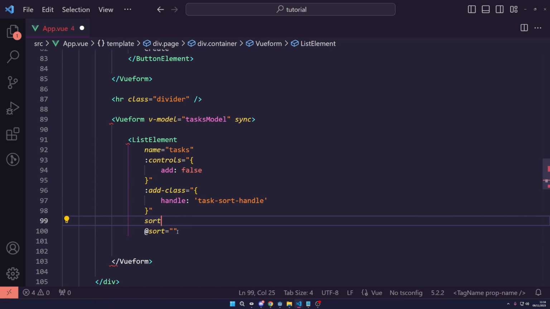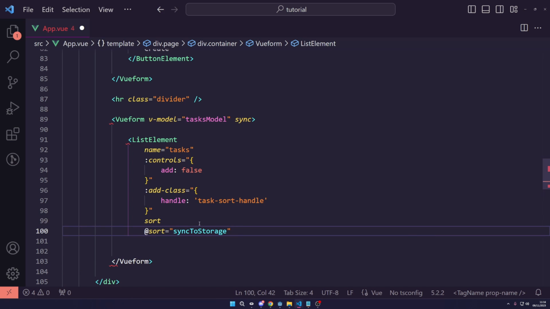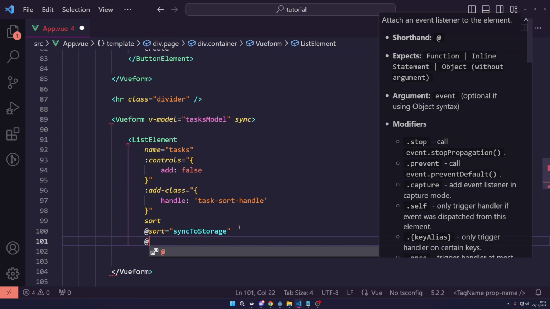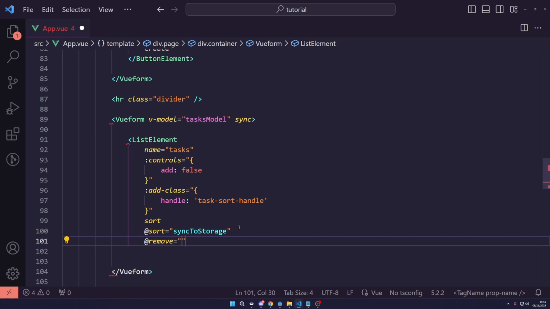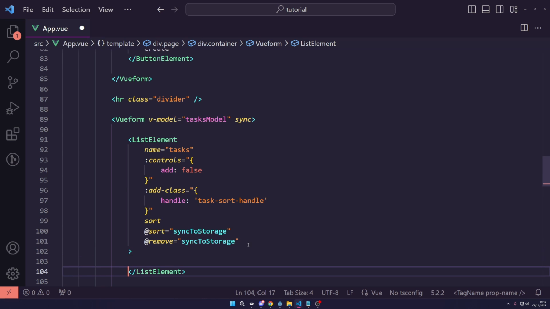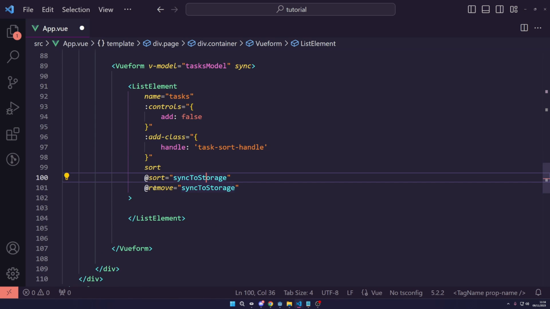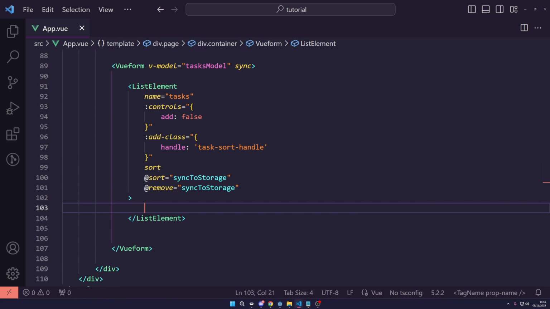try and sort this list, what we want to do is run the sync to storage to actually update the storage. We then want to check if we remove any item, and we're going to sync to storage again. This just keeps it up to date, so we do not have to worry about saving or syncing. This is why we create these helper functions to help save and add functions.